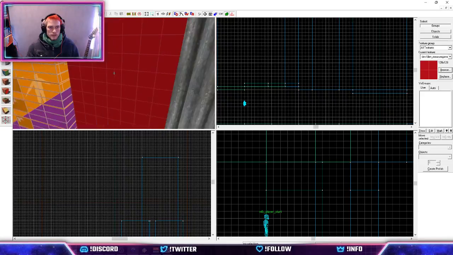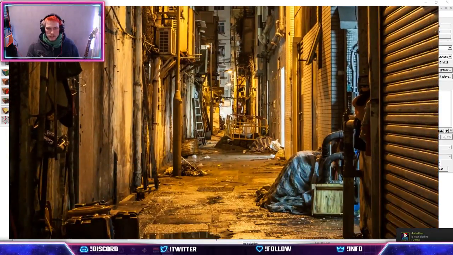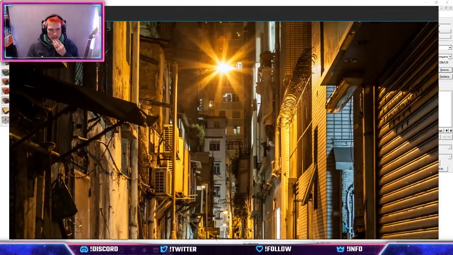Okay, so we got that base. So this next building here, go back to pure F. So this is all the janky concrete. It's all pretty broken up.